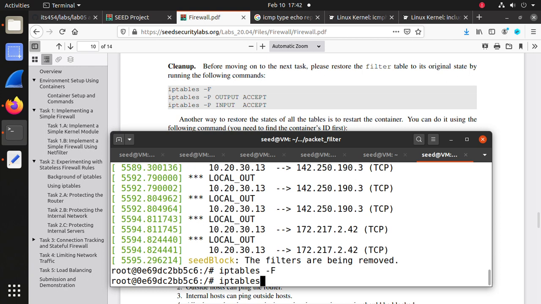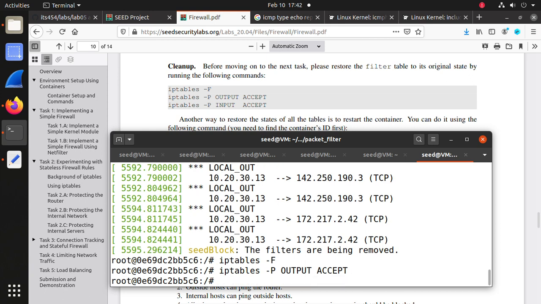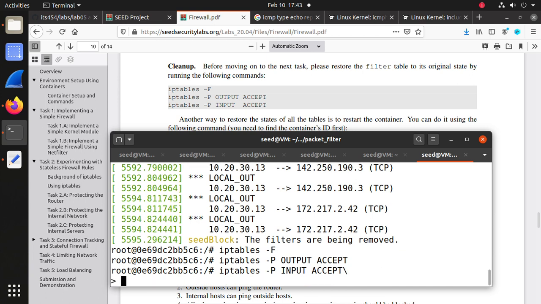iptables. Set up the default policy to accept for output. Otherwise, we will not be able to access it if you configure your router remotely. -P INPUT chain, also accept. Oops, sorry.